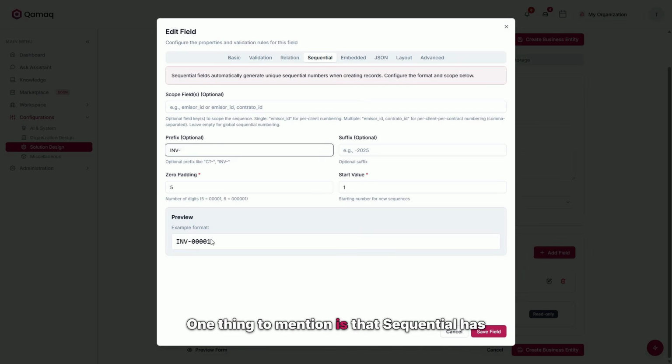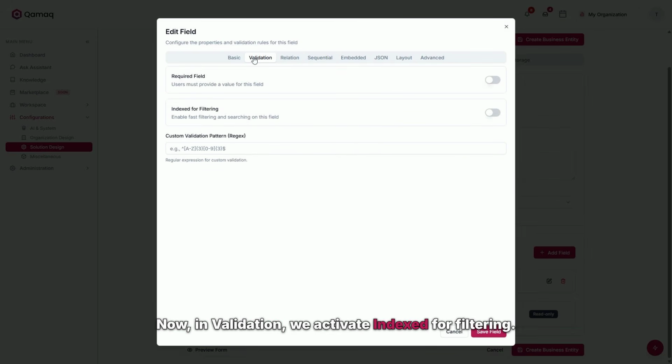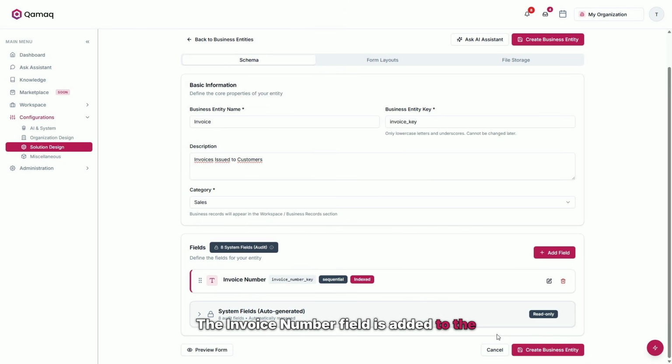One thing to mention is that Sequential has an advanced option called Scope for more sophisticated cases. For example, if your company manages several branches and wants independent numbering for each one. For a standard invoice like this one, it's not necessary. Now, in validation, we activate Indexed for filtering. Required is not necessary because Sequential will be filled in automatically. We click the Save Field button. The invoice number field is added to the entity.